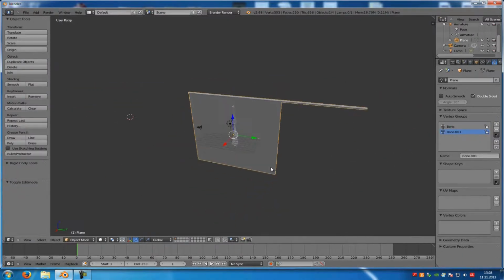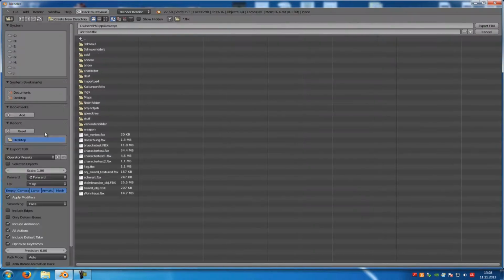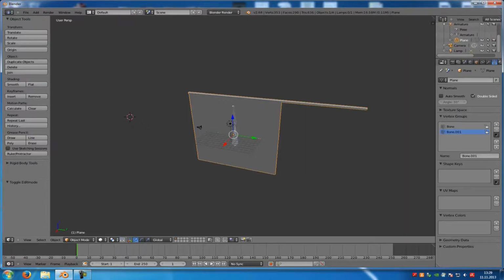Just export this mesh now. So go to File, Export, Autodesk FBX, Desktop, then choose Mesh and Armature, and export it. I will export it as flag test tutorial. And then export. Now open up UDK.